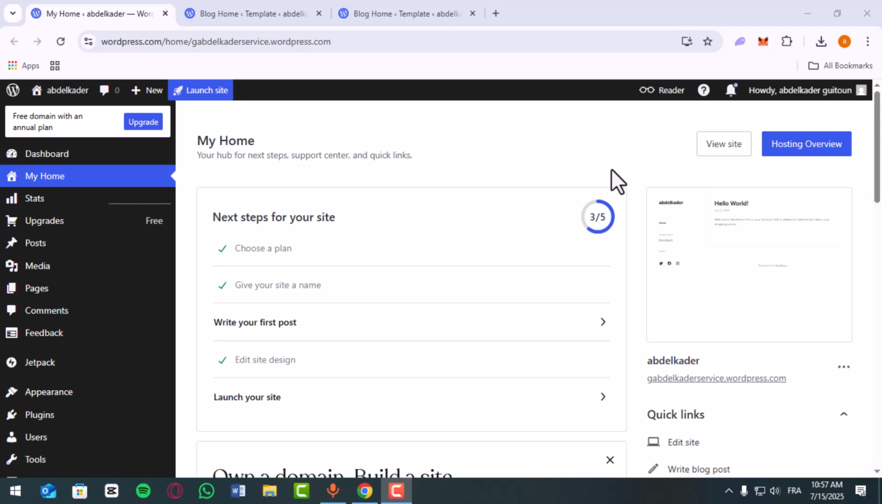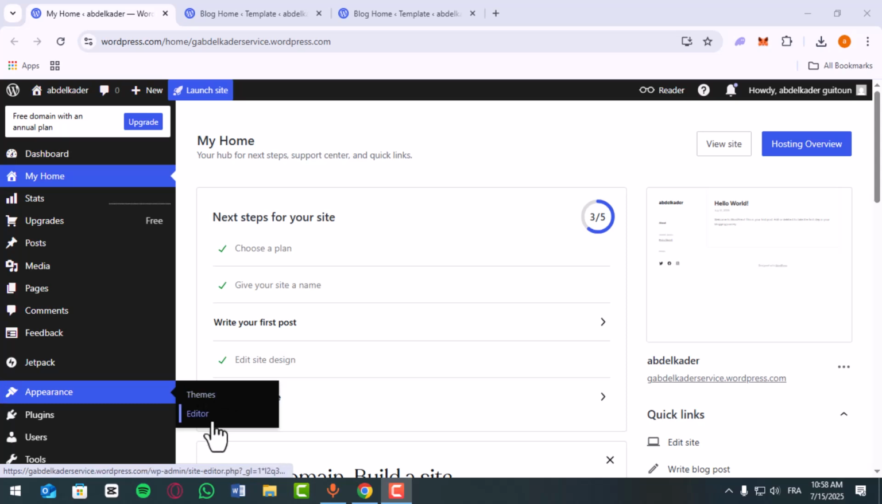Here is how to use widgets on WordPress, perfect for customizing your site's sidebar, footer, or homepage. First, log into your WordPress dashboard by going to your site/WP admin. In the left-hand menu, hover over Appearance and click on Editor.